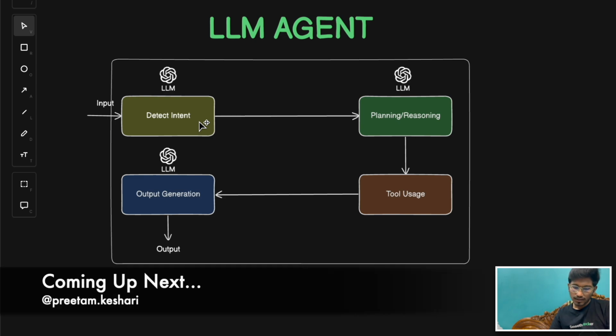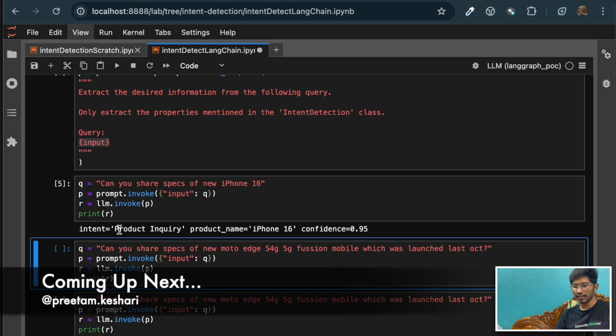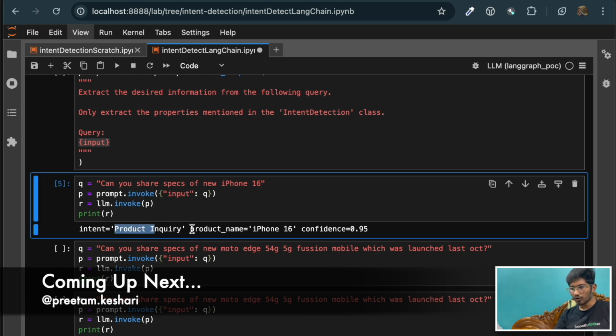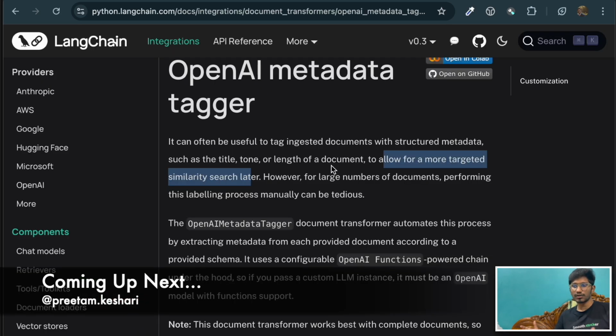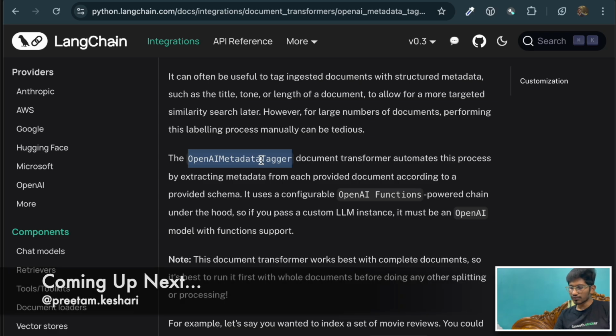So in today's video, we are going to discuss various techniques to efficiently detect the intent from the user query. Let me just run this code. If you see, it has detected something like intent is product inquiry, product name is iPhone 16, confidence is 0.95, but a large number of documents it can tag using this OpenAI metadata tagger feature.